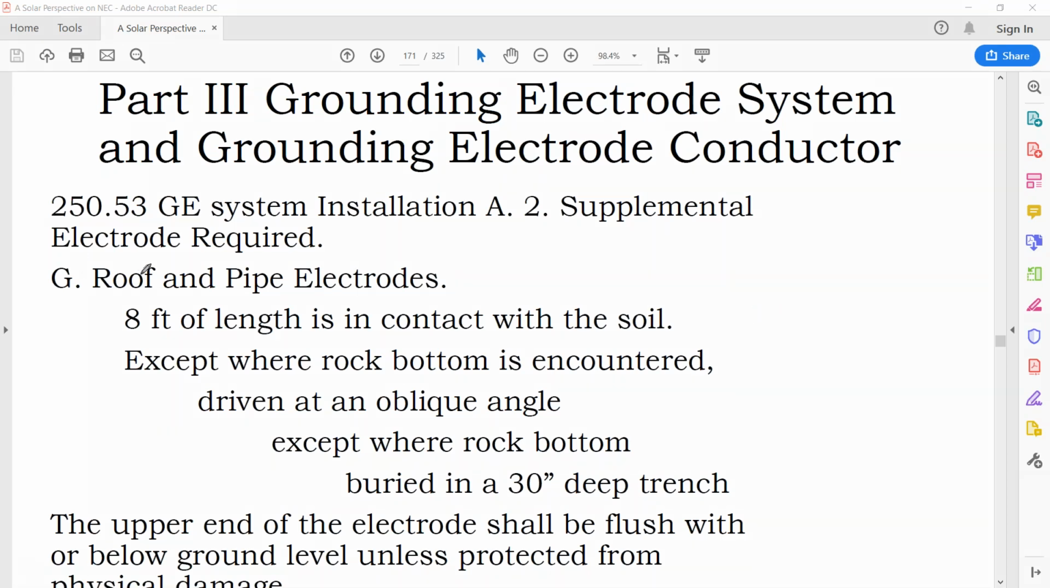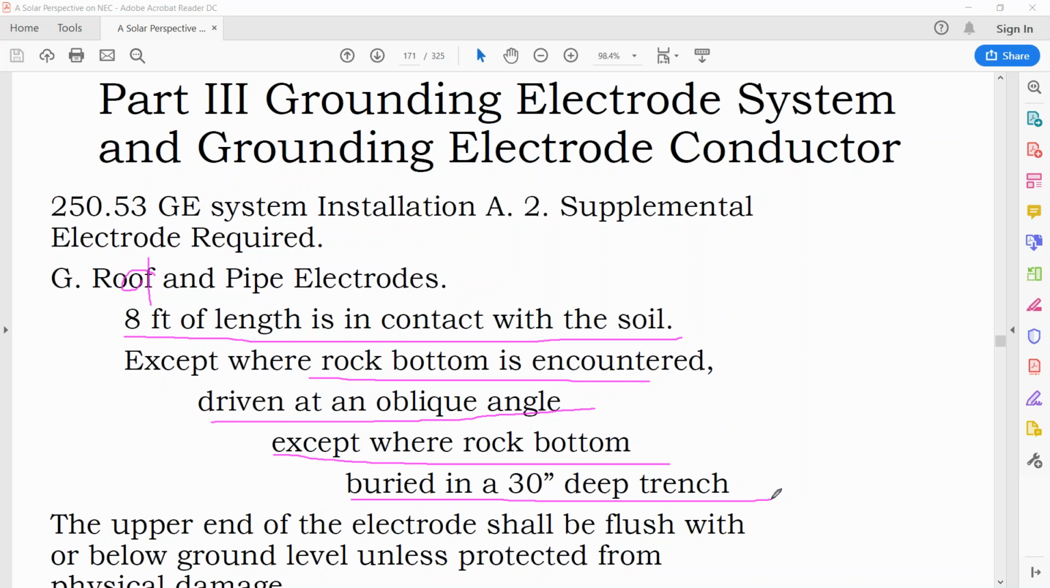I think this is a typo. It should be rod and pipe electrodes. The hardest part about driving a ground rod is making sure you got 8 feet of that ground rod in contact with soil. And there's actually procedure in code that says if you're driving your ground rod and you encounter rock, the next step is to drive the ground rod in at an angle instead of straight down. And if that doesn't work, you need to throw your ground rod in a trench that's at least 30 inches deep, similar to a ground ring that needs to be 30 inches deep.